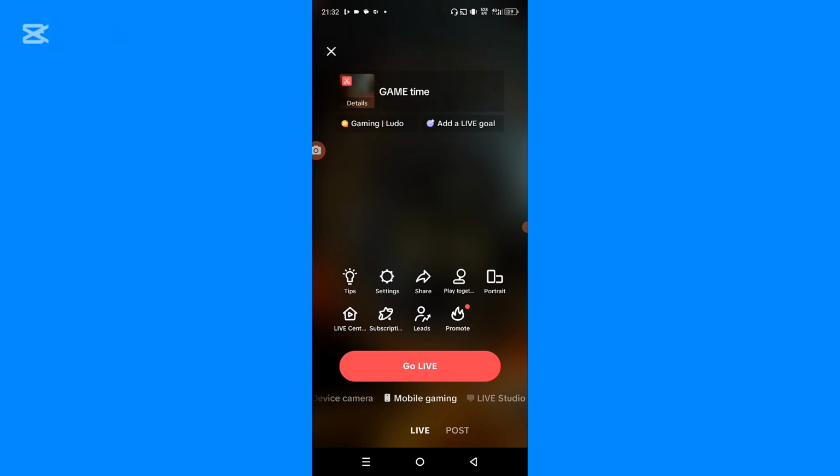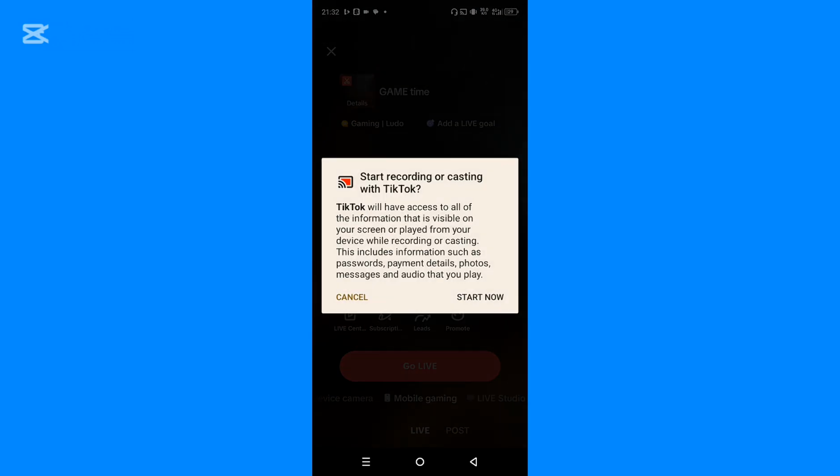I've said that before. Then the next thing is to click on go live. When you click on go live, you're going to read the instruction. TikTok is going to record you as you play your game, but if you don't have up to 1,000 followers on your TikTok account, you will not be able to go live or even live stream a game on TikTok.